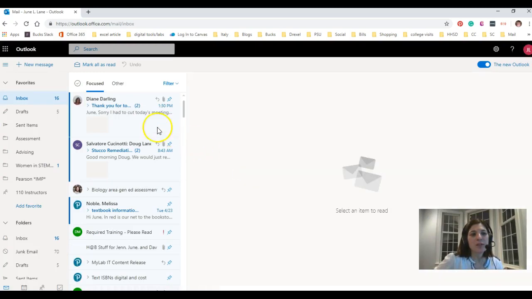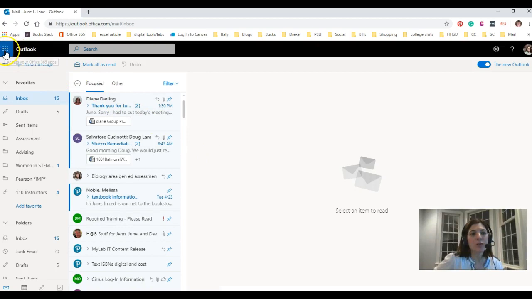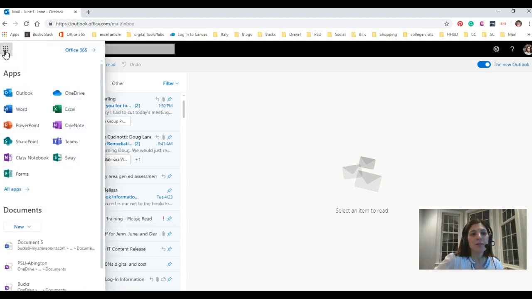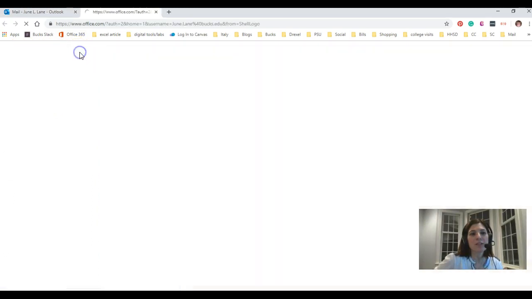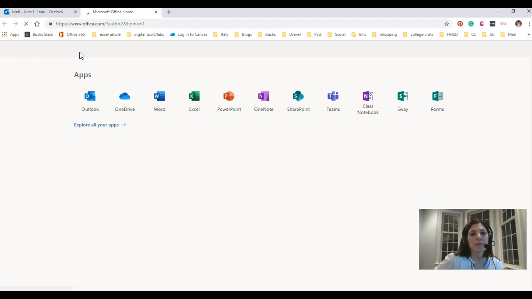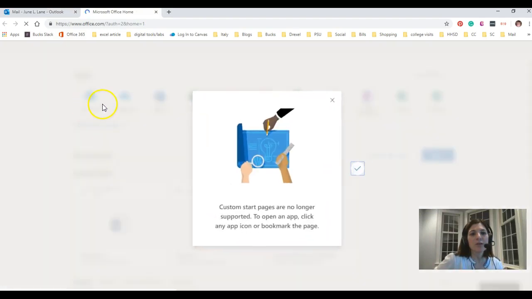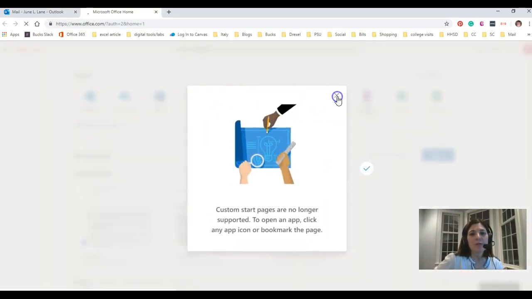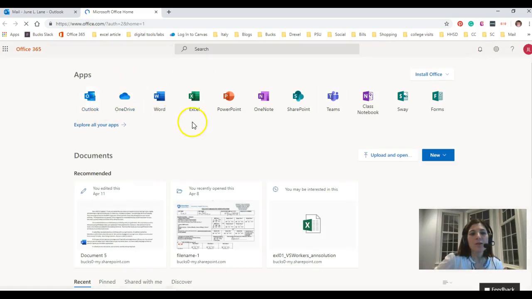Now, the next thing that you want to do is in the top left-hand corner of your screen, you're going to see as I hover over it, it says Access Your Office 365 Apps. I'm going to go ahead and click that. And then I'm going to find the link that says Office 365. And here you can see all the different apps. Close that out. We can see all the different apps that are available to install.